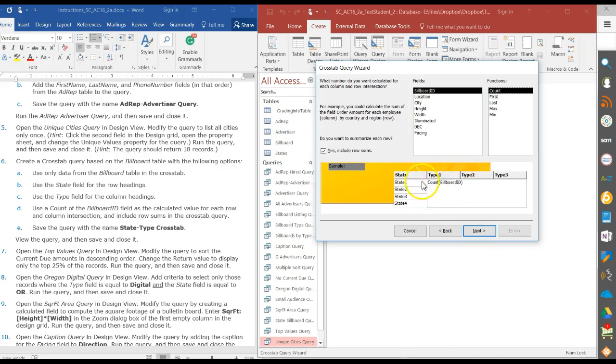And look at the intersection of these two. We have count of billboard ID. So it's going to count how many, for each type and then by the state. So at the intersection, what do you want? Count of a billboard ID field as a calculated value for each row and column intersection, and include row sums in the crosstab query. So we have billboard ID here and then count. That's default. Let it be.